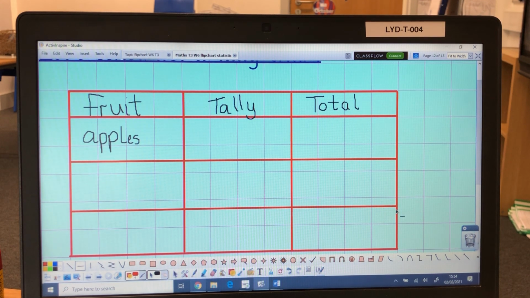You're creating your own tally chart for a topic of choice at home. Now, if you're not sure, then you can use one of the examples I've got in the video, or you can use one of the examples on the slide. And we look forward to seeing your data collection. And for a challenge, see if you can write your own questions about the tally chart.